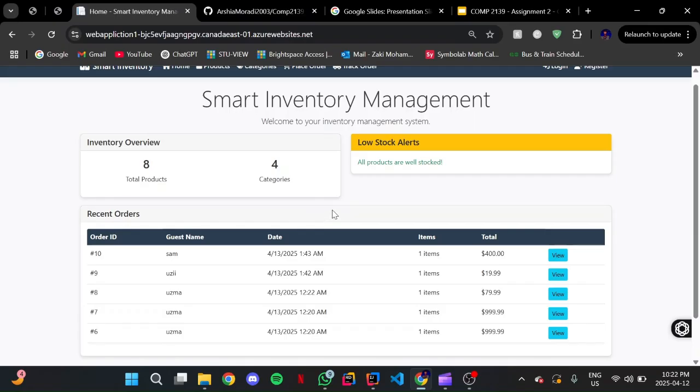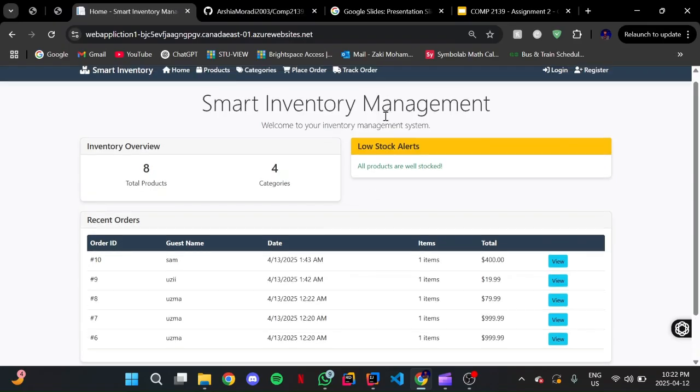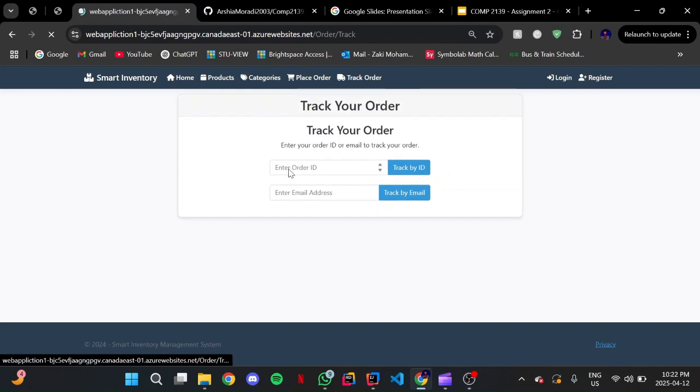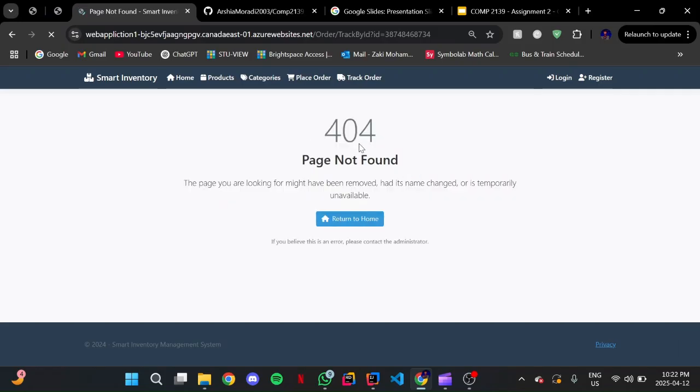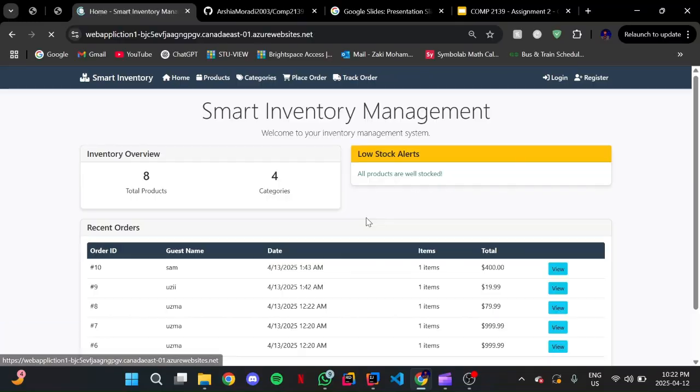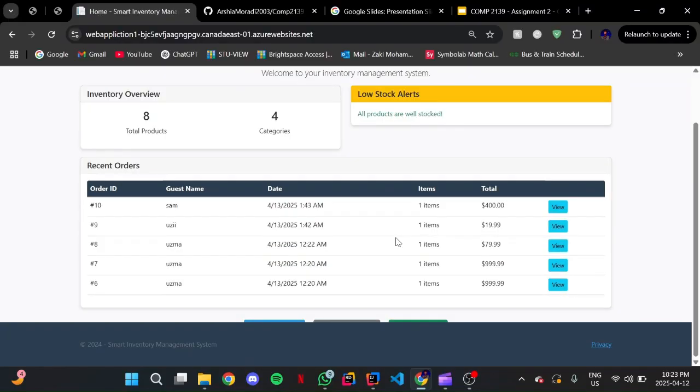For example, if a user visits a page that doesn't exist, or something breaks within the app, instead of showing a default server error, we redirect them to a custom error page with a simple, friendly message. I'll go ahead and show you here. If you go ahead and track your order, I'm going to type in a random number. If you track it, it will take you to this page for not found, and it will also give them a message saying, if you think this is an error, please contact the administrator. So us as developers can track where we went wrong, and we can go back and fix it easily. It just redirects them to the page.